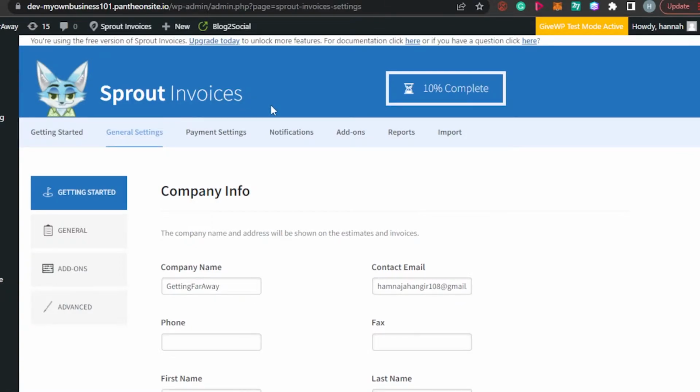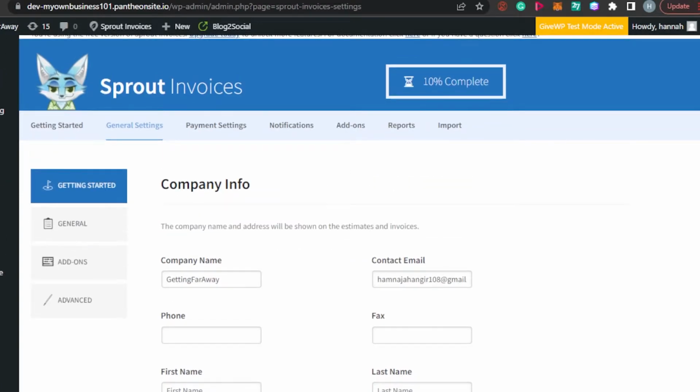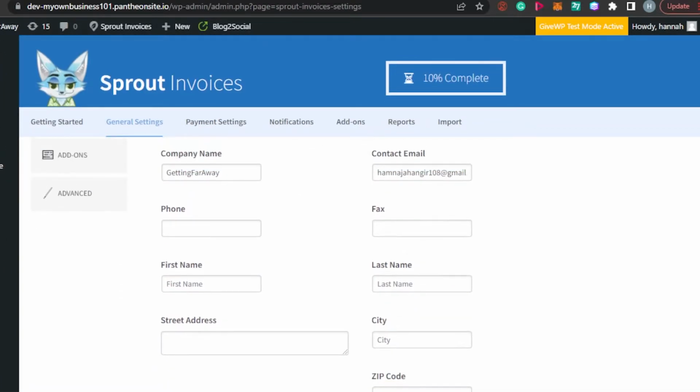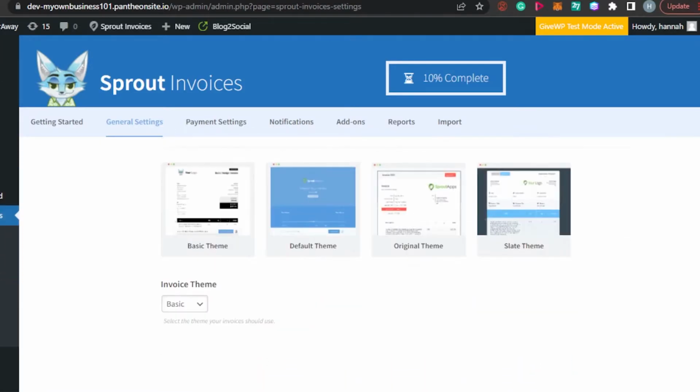So this is where we will do our general settings for our invoices. You will of course have to add your company information. You will add your company name right here, which is your website name as well. Then we have contact email. You have to add phone number, fax, first name, last name, street address, state, city, zip code, and country.